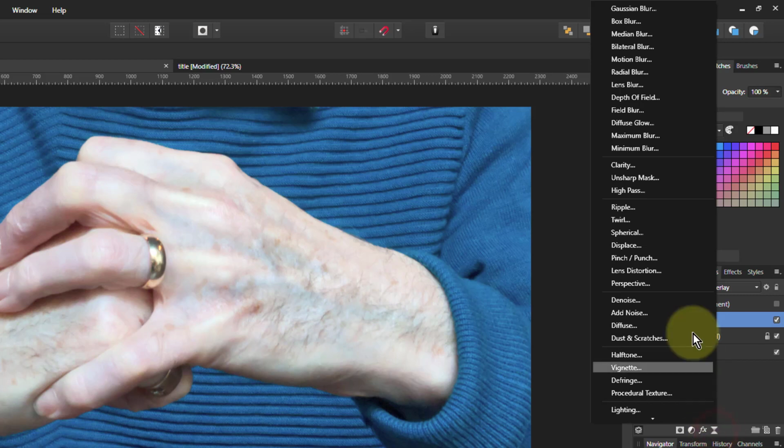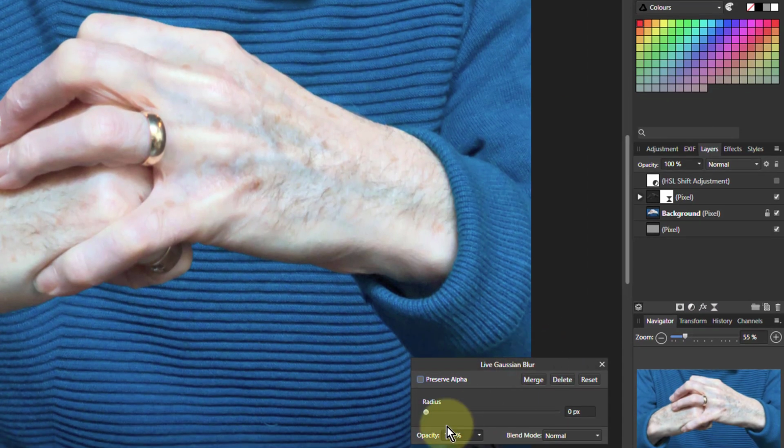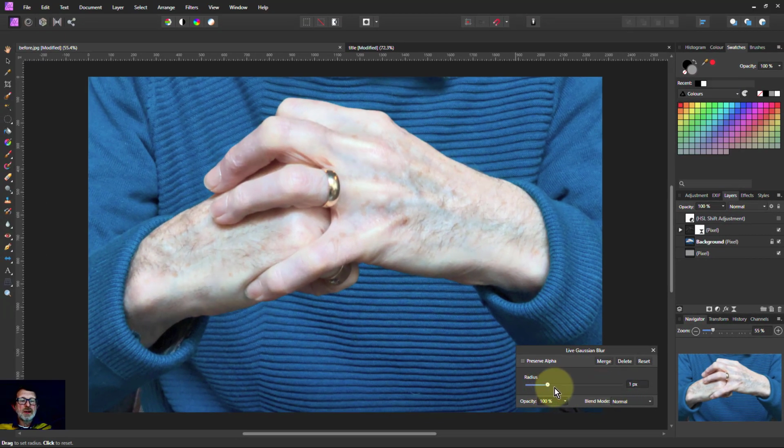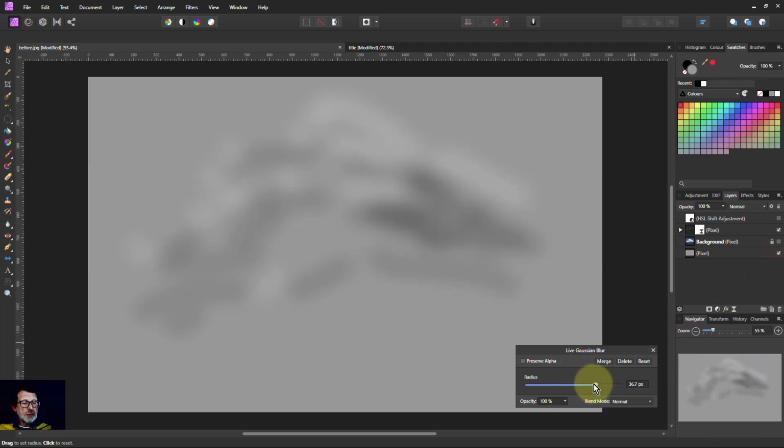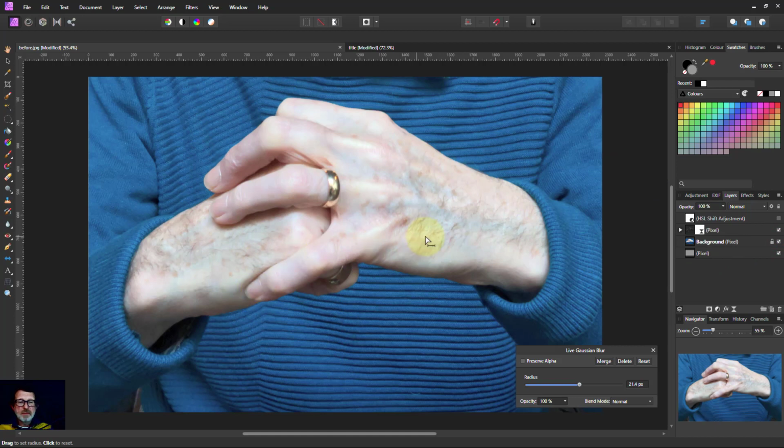So I do a live filter there, go to Gaussian blur, and then I turn the radius up here and look at how the hand is changing. And the areas there are blurring. So if we take off the background layer, we can see what's happening. When you turn the blur up, it softens those lines. And so you can then get a better effect here.